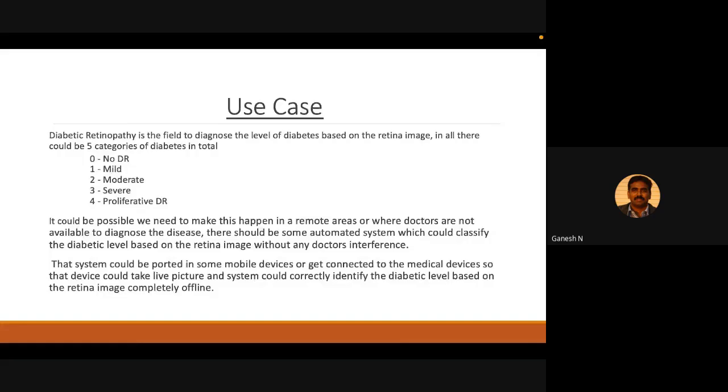So it need not even have the network available. We basically have an inferencing engine already built, and that's what I'm going to talk about. Using that, you can load it in a mobile phone, or you can also put it in a Jetson Nano kind of device, and then get an image from the consumer, from the people who want to test whether they have DR or not. And immediately it can give a result, like the five numbers, 0 to 4.